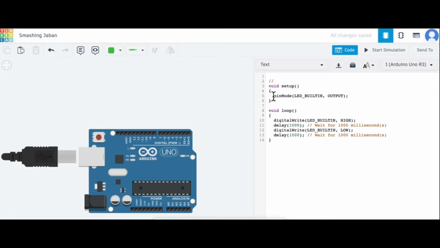You can see that I have first configured LED_BUILTIN. LED_BUILTIN is a name for pin number 13. I can replace it by pin number 13 also. And I have configured this in the output mode. Then I am writing a high signal to LED_BUILTIN, which is pin number 13.